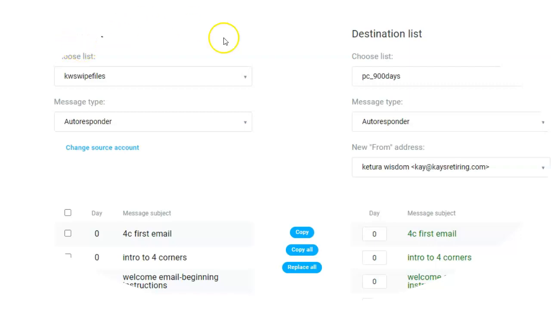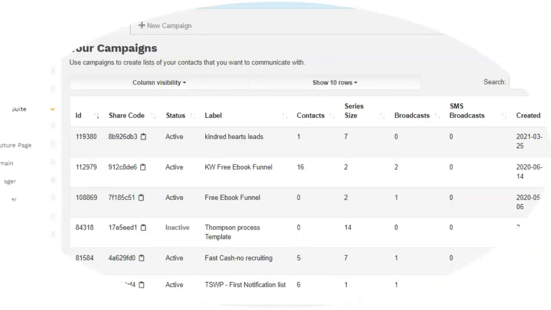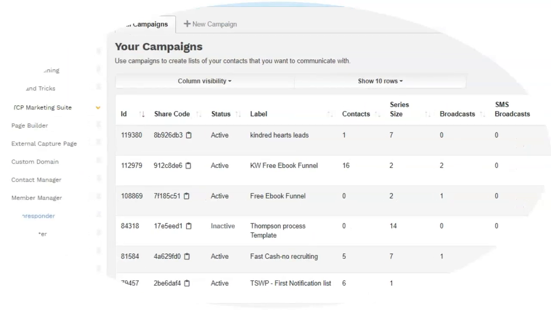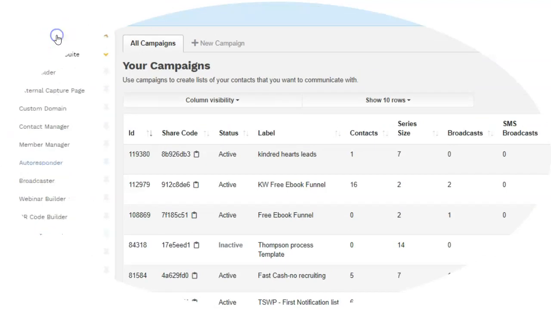But now if you stick with me, I'm going to go over to the Conversion Pros and show you how you could use it in the Conversion Pros as well. Now, it's the same concept as GetResponse. What I would suggest you do is go to the Conversion Pros. And when you go to the Conversion Pros, you're going to be seeing this main page here, right?